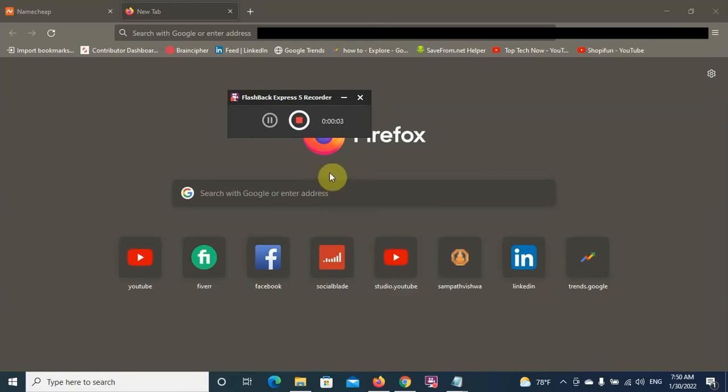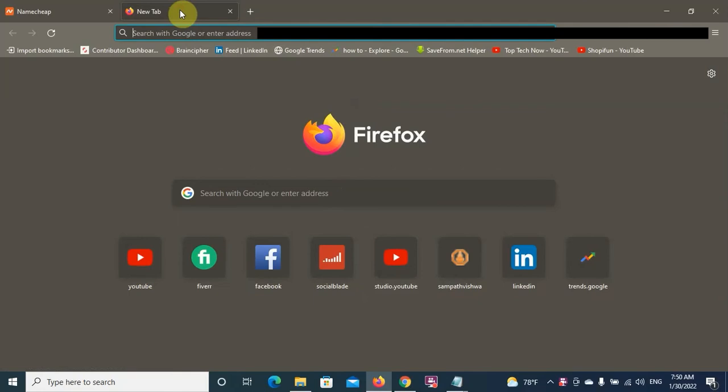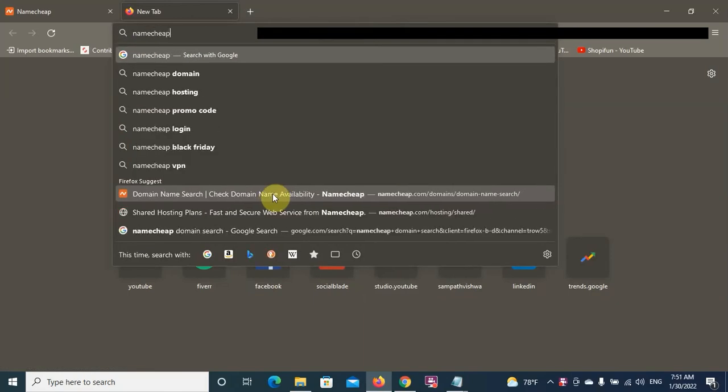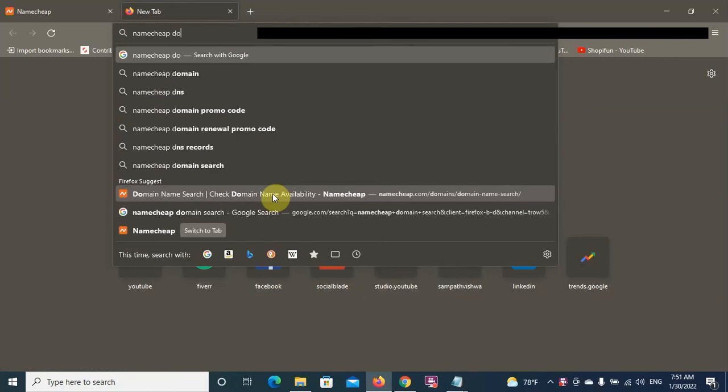Hello everyone, today let's see how to buy a domain from namecheap.com. First you have to open your browser, one of the browsers. It can be Google Chrome, Firefox or any browser you are using. You just search Namecheap domain search.